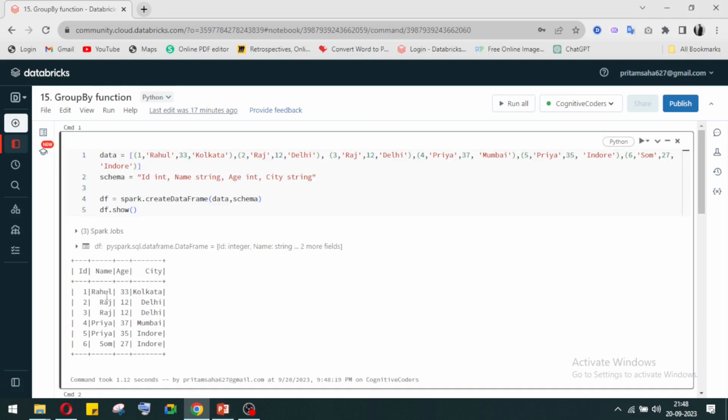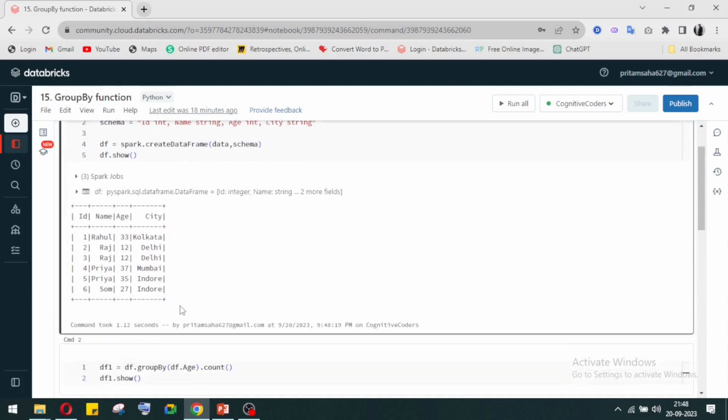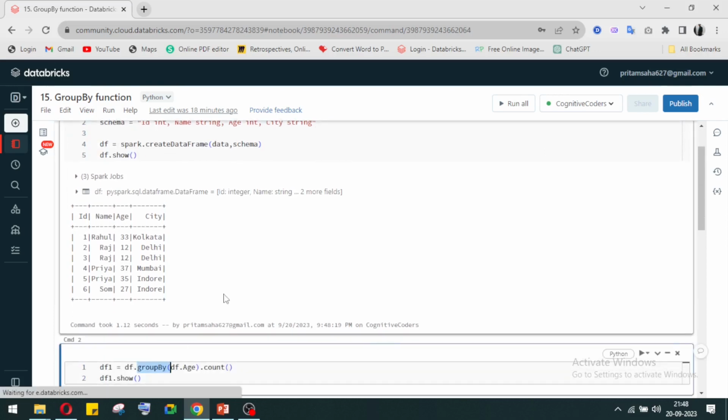So now we want to query the data, that how many persons in our data frame have the name Raj. So in this situation, how we can query the data? We can query the data using GroupBy.